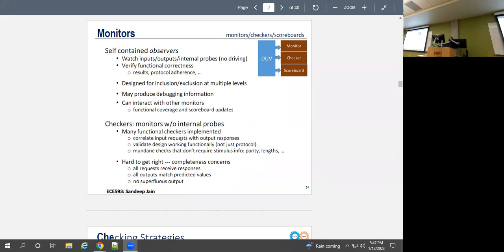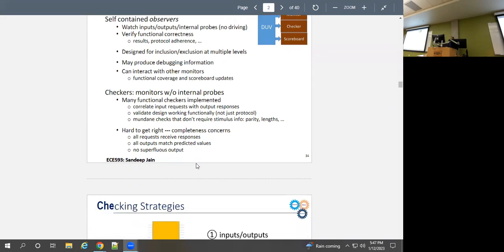And checkers take it a next step, where they're actually checking along with just monitoring, right? So the functional checkers can be implemented where you can define temporal or different kinds of checks, that, hey, after 10 clocks, XYZ must flip its bit, right? So you can write those kinds of functional checkers and they can be pretty useful as well.